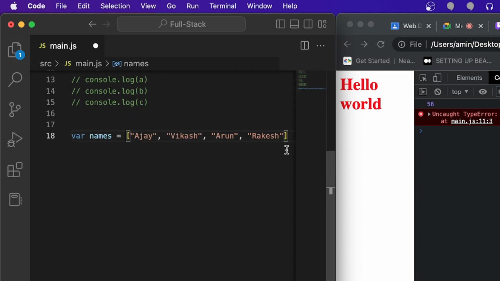And see, this is a variable. And now what's the advantage?